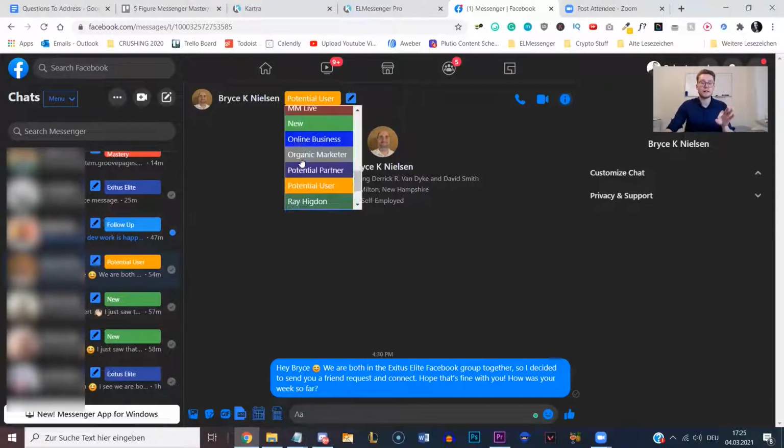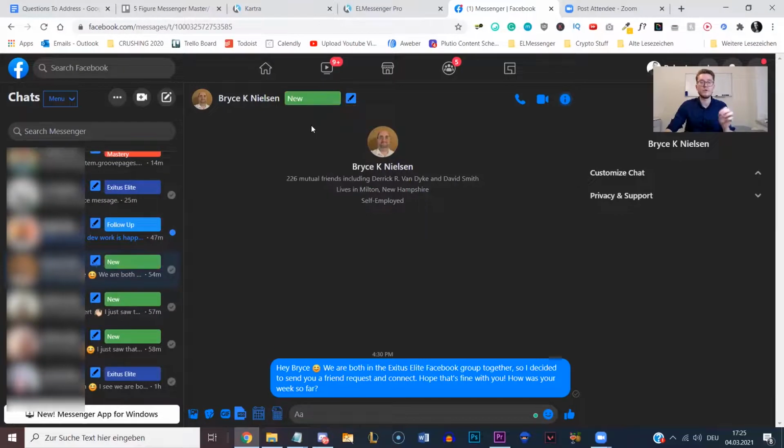Now, let's go back to new right here, because there are a couple of cool things that you will be able to do within the Facebook Messenger, which is just going to turn it into an organized sales machine instead of being a chaotic mess. Now, obviously, you're going to be spending a lot of time in your Messenger inbox, and you're going to be messaging a lot of people.